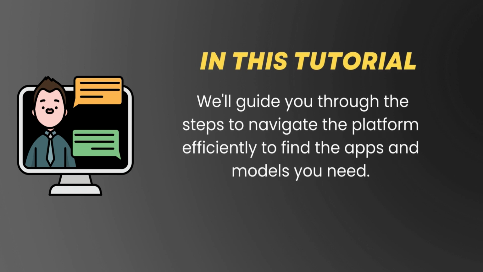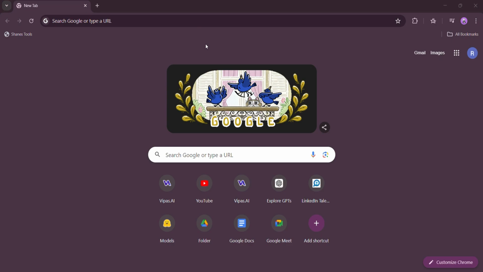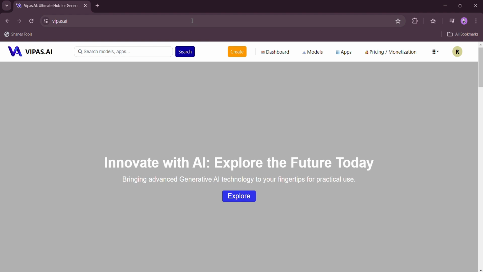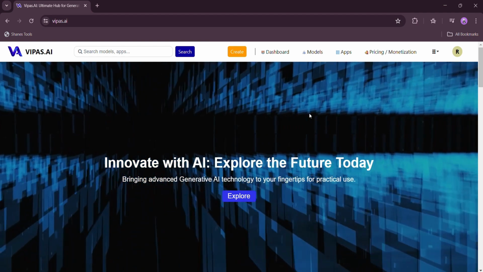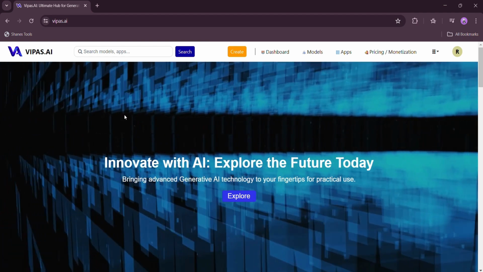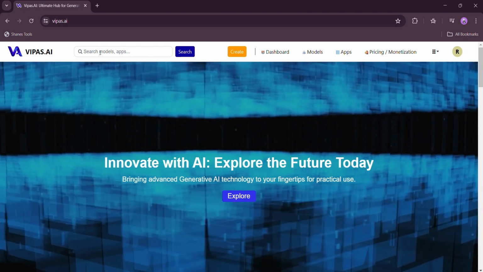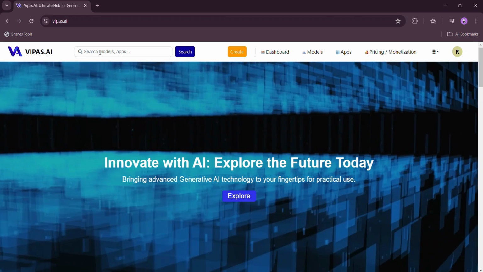In this tutorial, we'll guide you through the steps to navigate the platform efficiently to find the apps and models you need. Start by navigating to the official website, Vipas.AI. Upon landing on the homepage, direct your attention to the search bar positioned prominently at the top section of the website. Enter the name of the app or model you wish to find into the search bar.